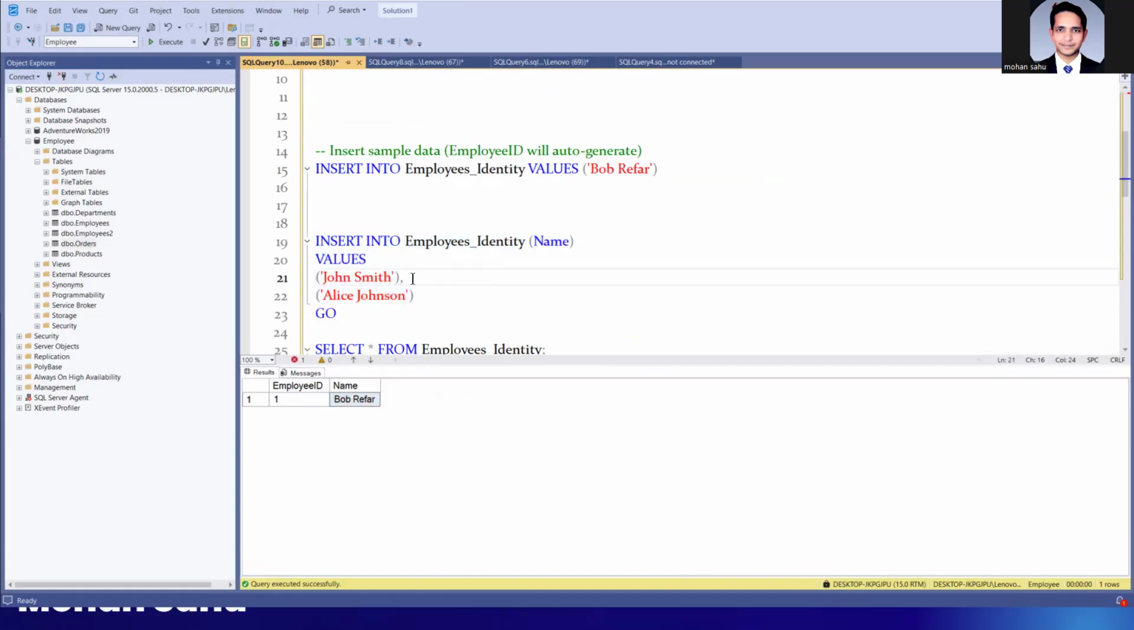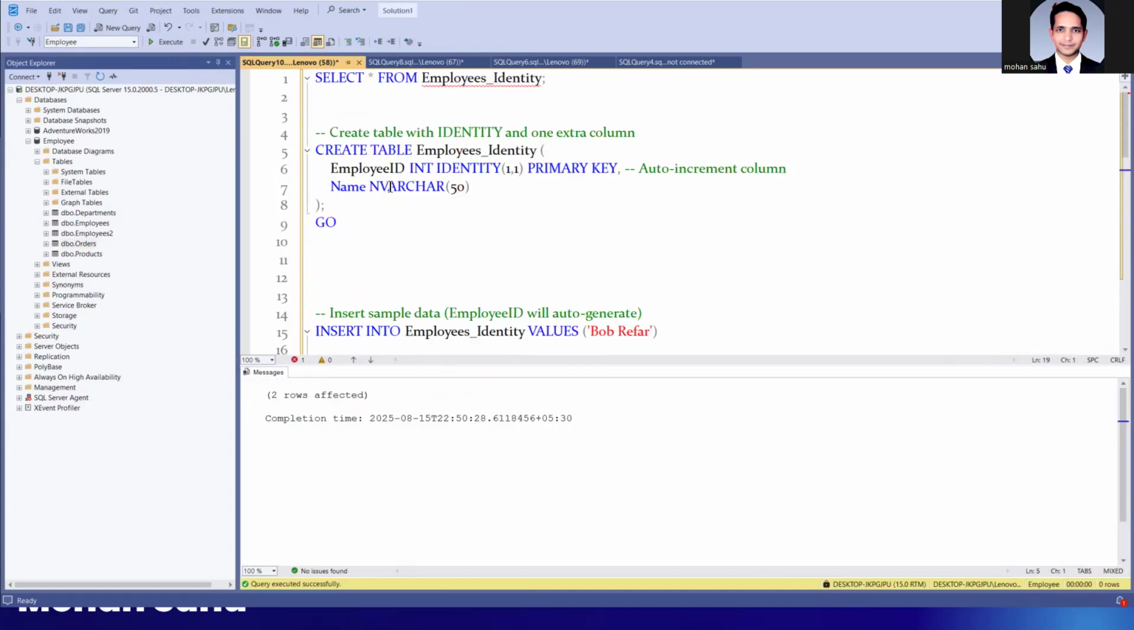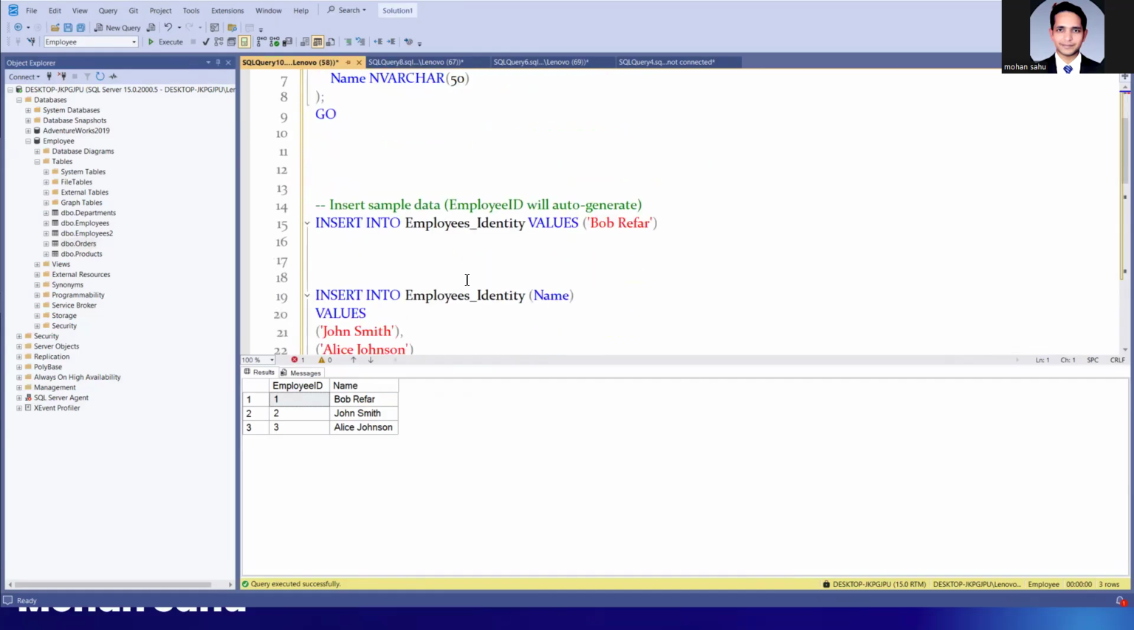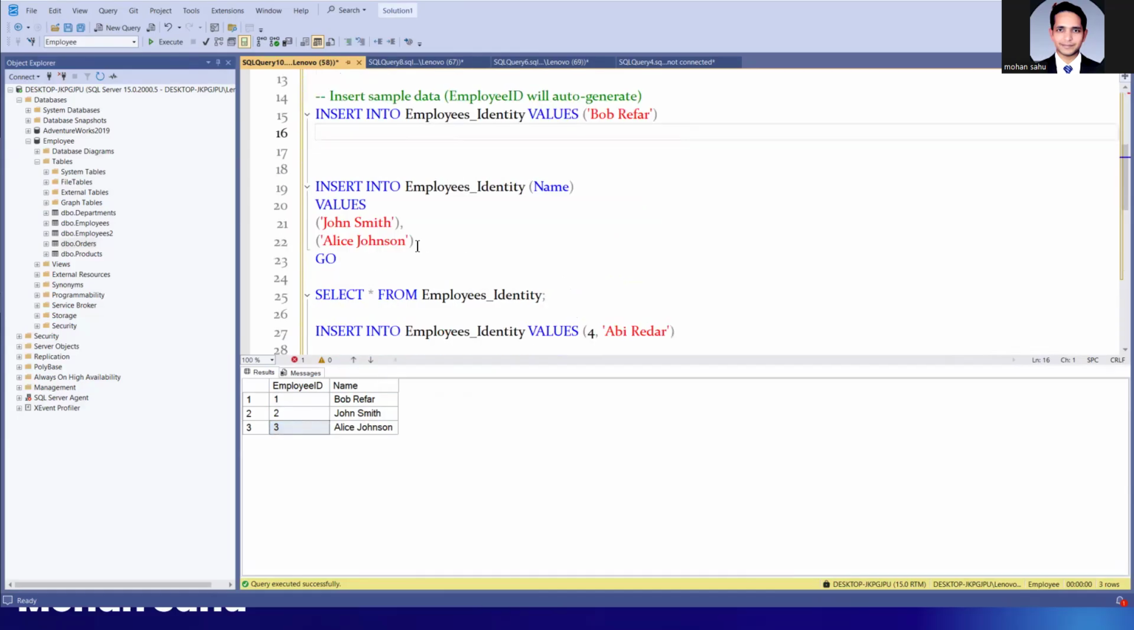Please remember that we should put the comma here. So let me insert the values. Now two rows are inserted, and if I look here, we have now 1, 2, 3. And again, notice that employee IDs 2 and 3 we haven't entered. They came automatically because that is the identity column, right?